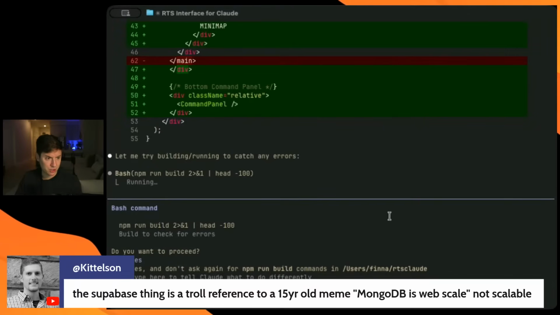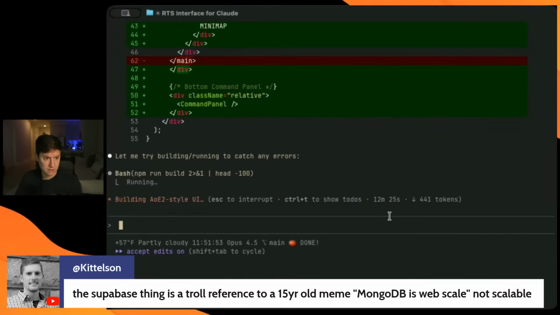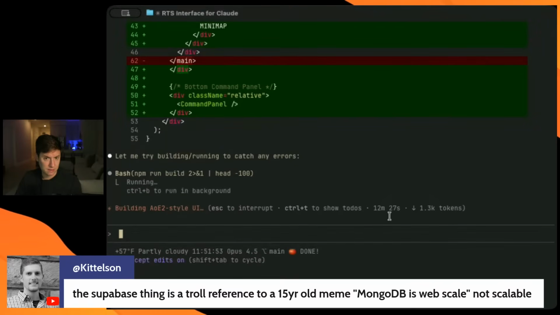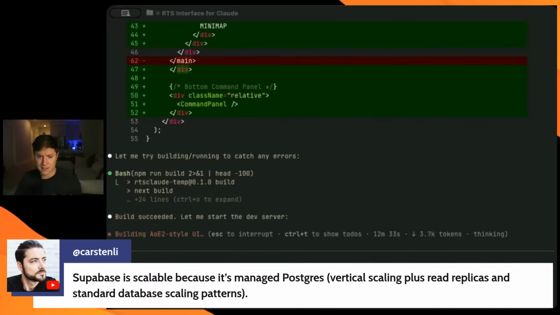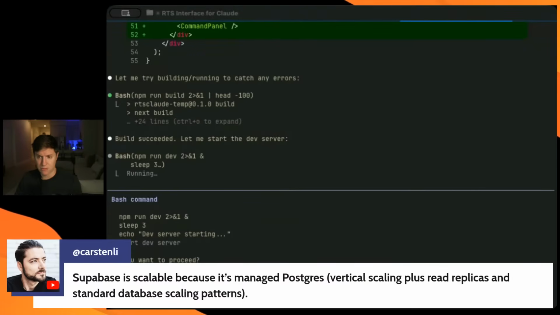Are we running this? Let's try running to catch any errors. All right. Did Claude Code one-shot this? Supabase is scalable because it's managed Postgres. There you go.